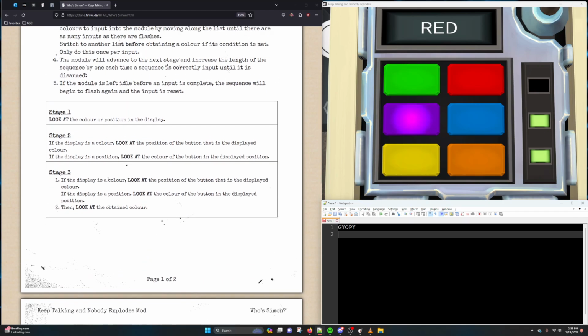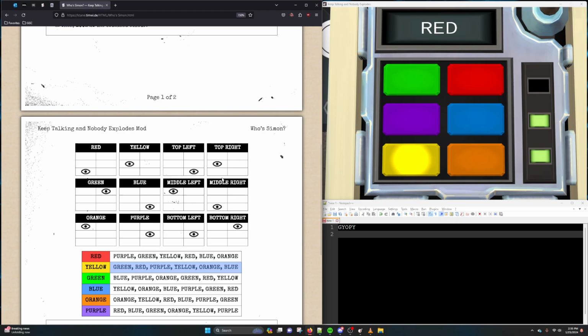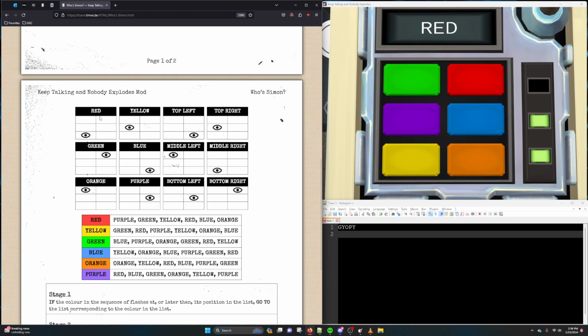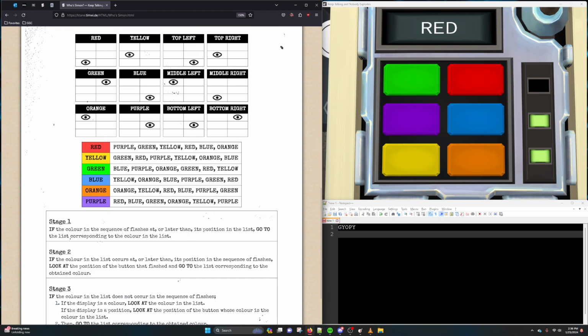First off, is our display a color or position? It is a color. We're going to look at the position of the button that is the displayed color, same as stage 2. So we're going to look at the top right, which gives us this diagram, which gives us middle left. Middle left is purple. However, we're going to look at the obtained color. So we're going to look at purple now. Purple gives us middle right, which gives us blue, and now we're going to go to the blue list.